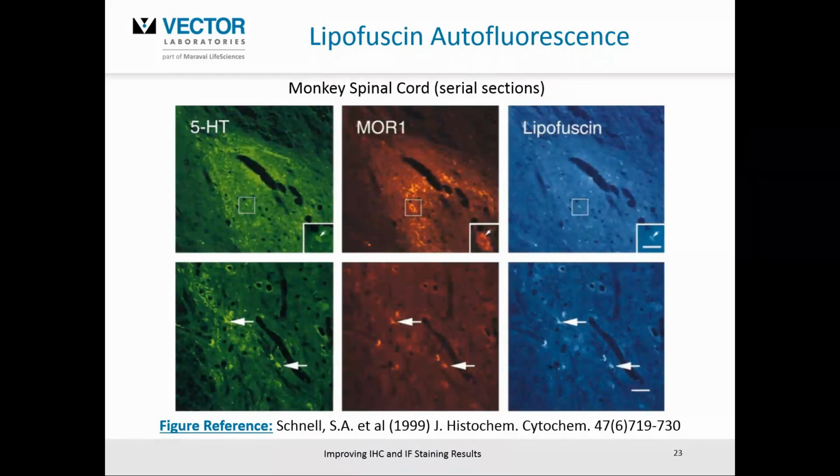Now, I pulled this particular image from the reference I've indicated below here. These investigators did report a double false positive due to the presence of lipofuscin, as indicated by these arrows here. They were looking at 5-HT or MOR1, but unfortunately it seems that lipofuscin was contributing to the interpretation of their results. So what do you do with lipofuscin?